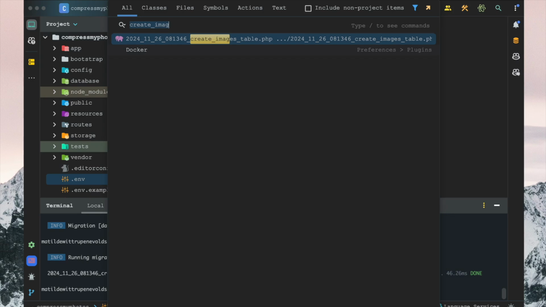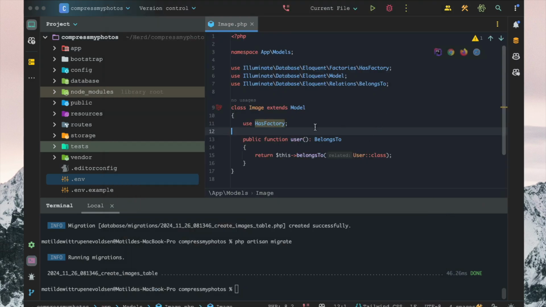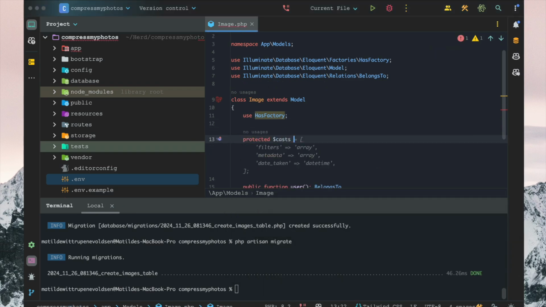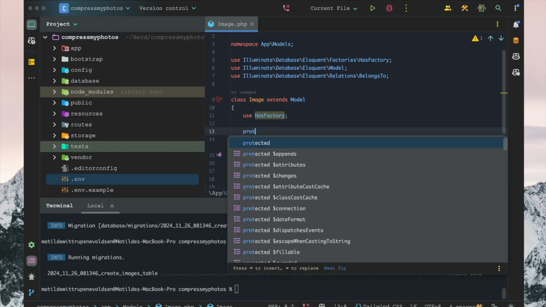And for this one then, if we head into our image model, in here we can then say protected casts, and in this case we have filters and metadata as an array and date taken as datetime. And then we will have a protected fillable in here.